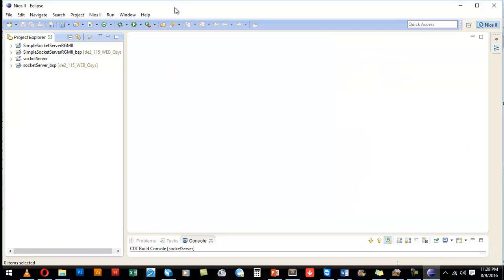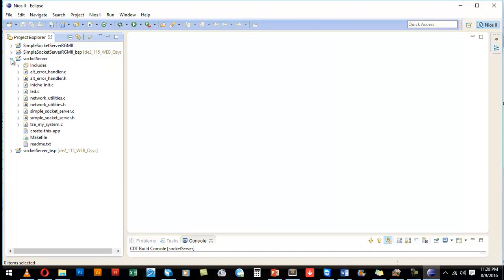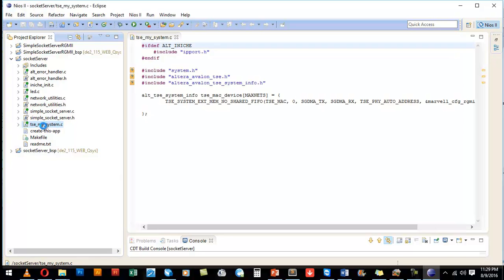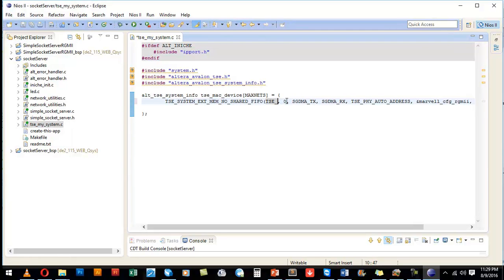Now that this is done, there are a couple of things to do. First, we're going to be changing some files, and we're going to be adding other files. First, there is the tsc_mysystem.c file, so open it by double clicking on it, then delete the MAC from this name. That's the first thing. Save.